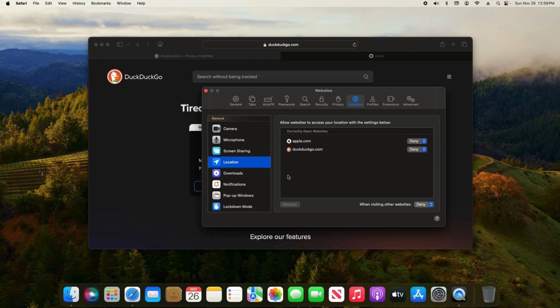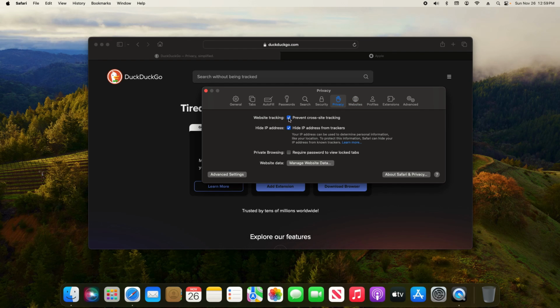But again, that will come down to a personal preference that you have to make for each category. Underneath privacy, you will want to check the box to prevent cross-site tracking, as well as hide IP address from trackers. You could require a password to view locked tabs underneath private browsing. If you want to do so, you just check this box.